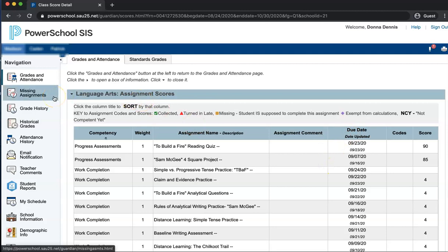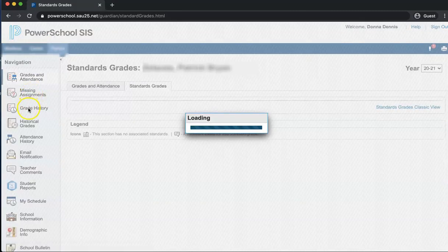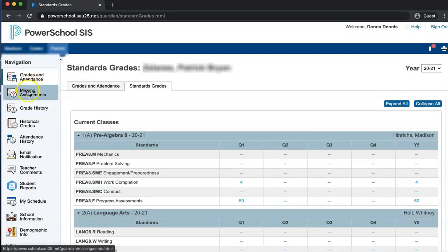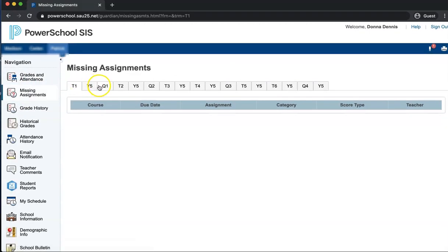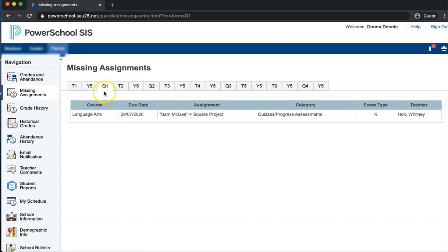Another helpful part of PowerSchool is this missing assignments section. So we're just going to skip to another student, and we're going to go to missing assignments. I can choose for quarter 1, what missing assignments do I have? If I go to Y5, it's going to show me any assignments that I'm missing for the entire school year for every single course. That can be an overwhelming list.